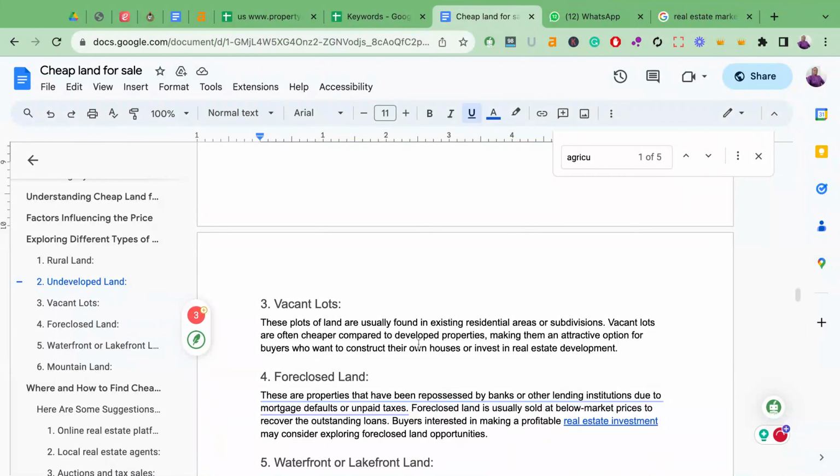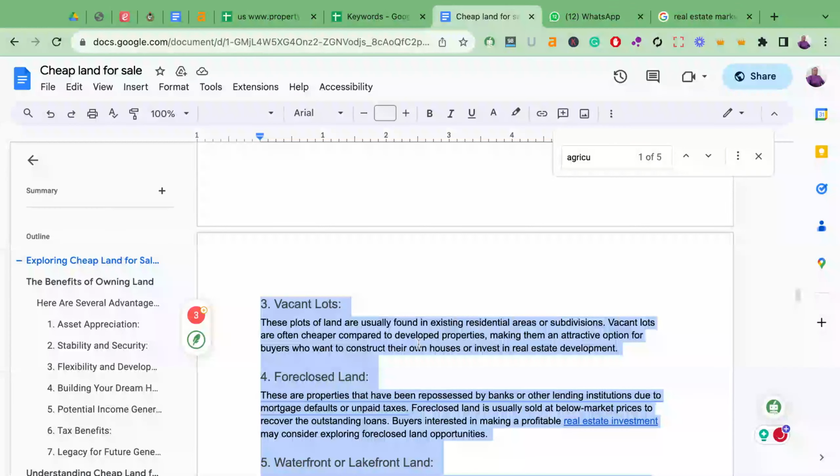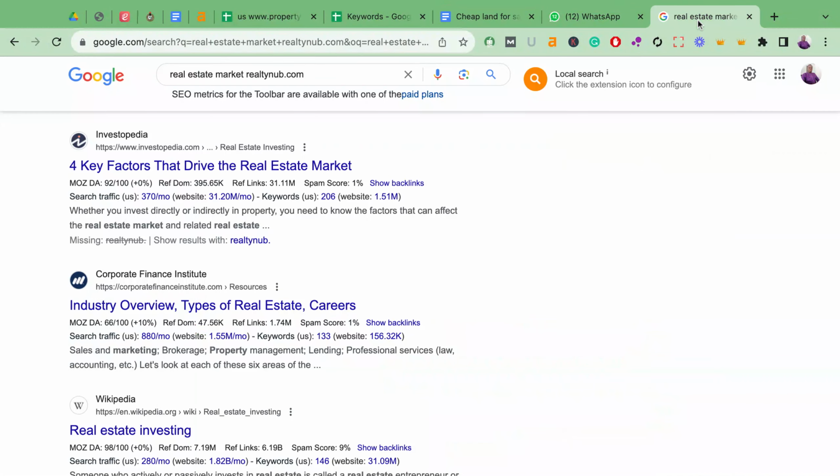So when you're done with all the interlinking, you do Control A, Control C to copy. Then you go to the site, I'll give you logins, then you go to post, click on add new post, paste it there, and finish up with the on-page optimization. That's that. If you have any question, feel free to ask me anytime.